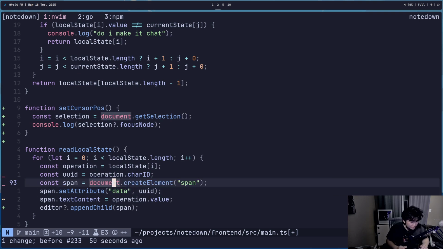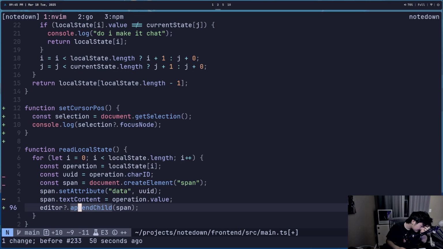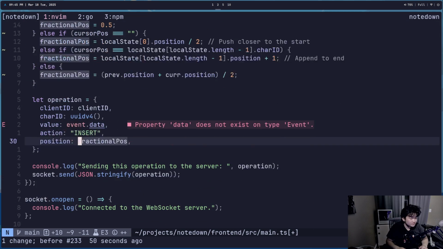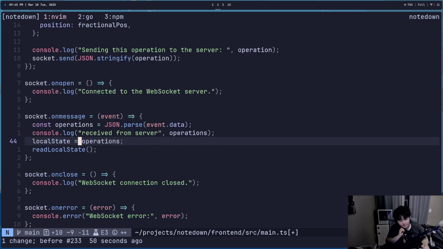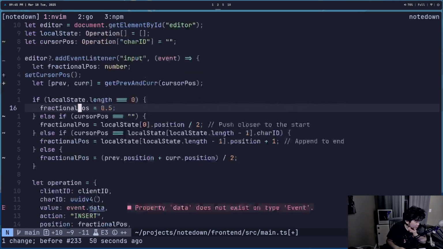Const get create element. I don't know what's going on here. I don't know why this is not dot append child. I don't know why it's not working. No, const operation equals local. Is it because I'm not reading local state here? On message, I should only... I'm so close.